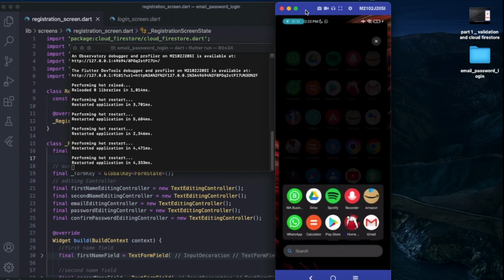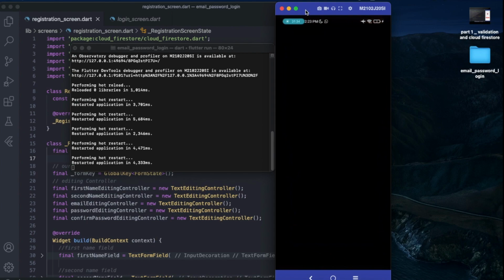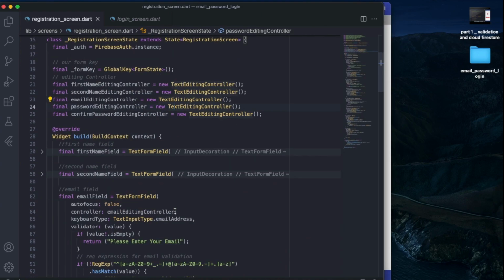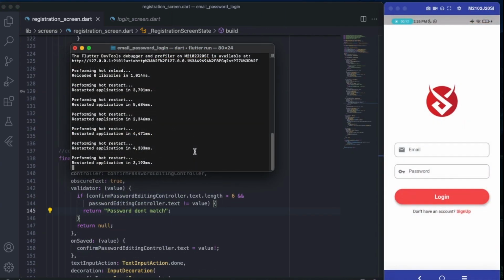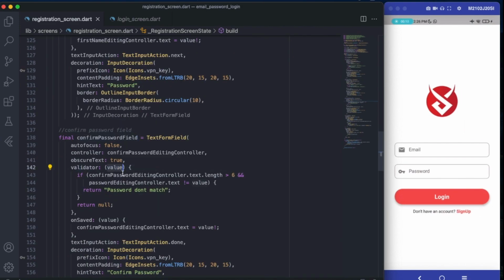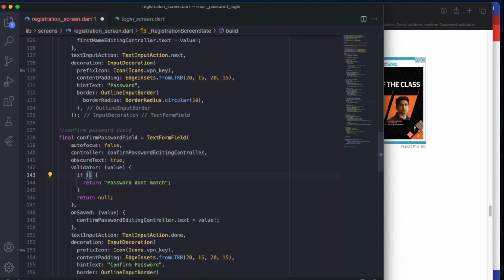I guess this confirm password is causing us an error. So you can just give me a minute. I'll be fixing this thing. Okay, so I fixed the error for you. Here in our confirm password, what we did wrong was, in this validator we will be taking the value of our confirm password field in this variable value. So instead of writing this confirm password editing controller, we have to write password editing controller.